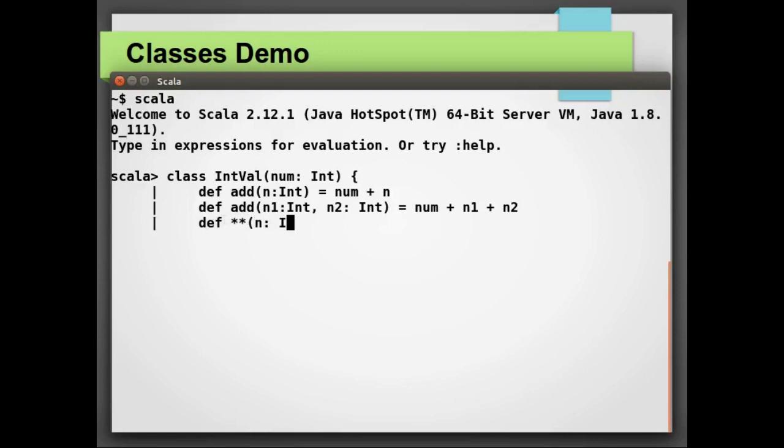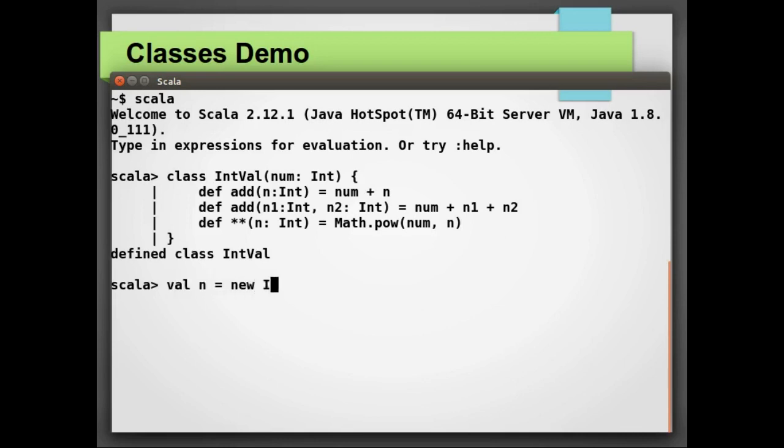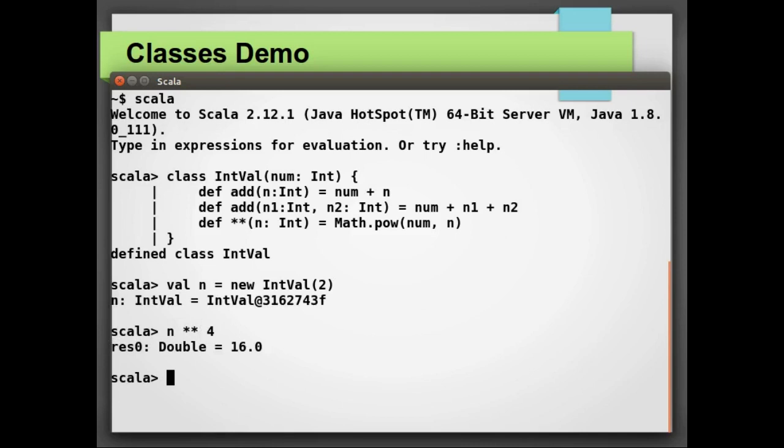To proceed on this, let us try to declare our own power operator. We'll go back to our IntVal class and we'll declare a new method with two asterisk signs. The method will calculate the power of a number. Let us try to see it in action. I will declare a new instance of IntVal with integer as 2. Now let us calculate the fourth power of IntVal. And there we go. So that was quite cool to know how to declare your own expressions. Let us move ahead.